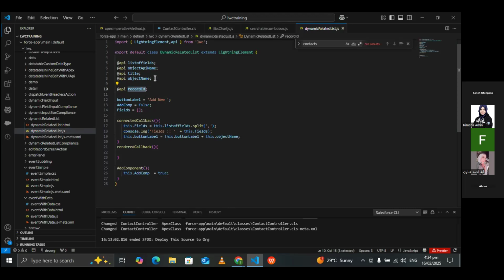Then we have isConnected, I think, which checks if the LWC is inserted into the DOM. Then we have objectApiName. This will give you the object API name of the record page into which you have inserted your LWC. Let's say if I have a custom object, then we can easily drop this component onto the custom object record page, and this will give us the record ID of that record page. Then it can also give us the object API name so that we can use it in the further logic.